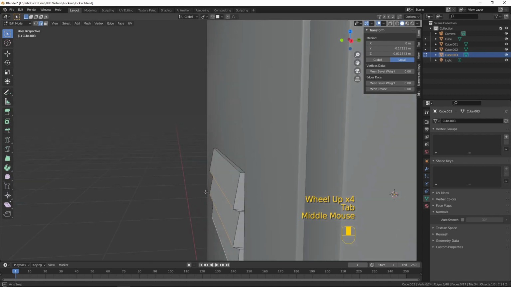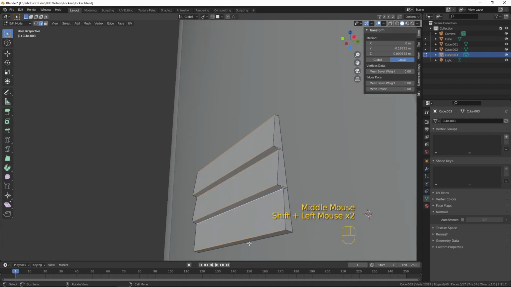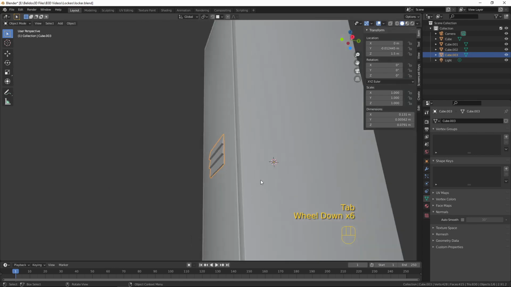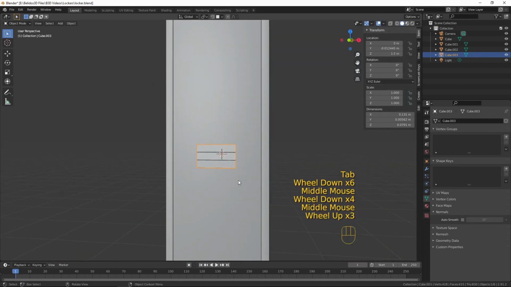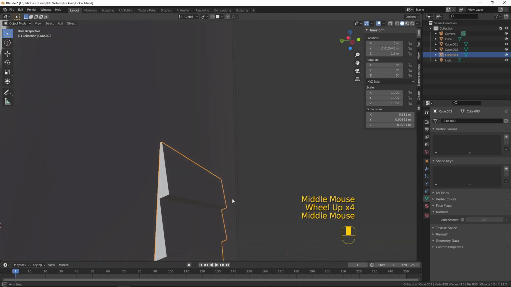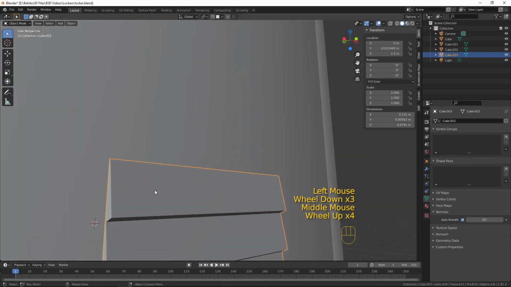Yeah, maybe they need to go back a little bit more overall. So GY, and we bring them right the way back, so about there. And I think that looks good. So what I need to do now on that is I need to bevel the edges of that. It's shade smooth and auto smooth, and I think I need to bevel the edges of that.